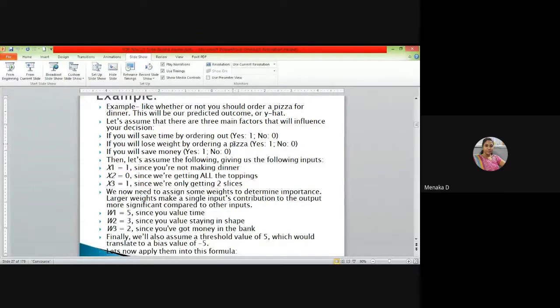So based on the following inputs, you are taking three input factors x1, x2, and x3. Just as an example, the first one is high, and you are not making dinner. The second one, x2, is zero: you are not getting all the toppings on the pizza, so you are not ordering. And x3 is 1, you will be saving the money. For that you are not ordering, since you will only get two slices.